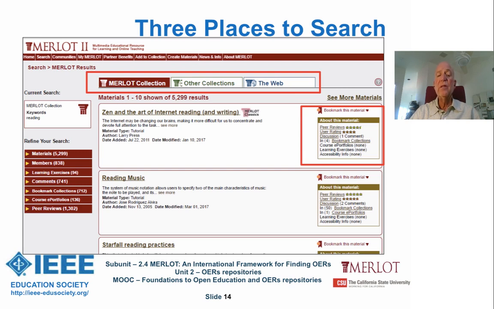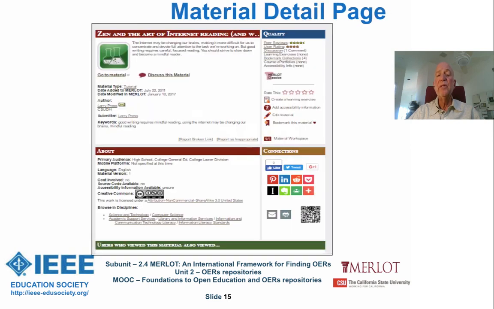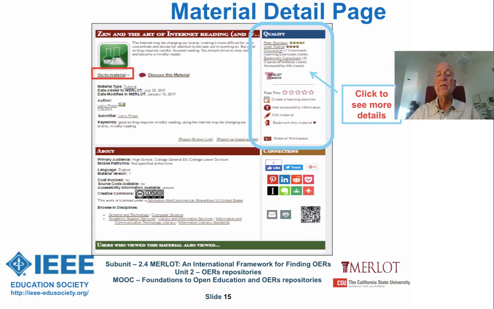So let's look at the first one a little bit, Zen and the Art of Internet Reading and Writing. If you click on that URL, it will take you to another page called the Material Detail page, on which you can see a great many details about this particular material. And if you click on that URL of the other items in the hit list, like reading, music, etc., I'll do the same thing for each of those.